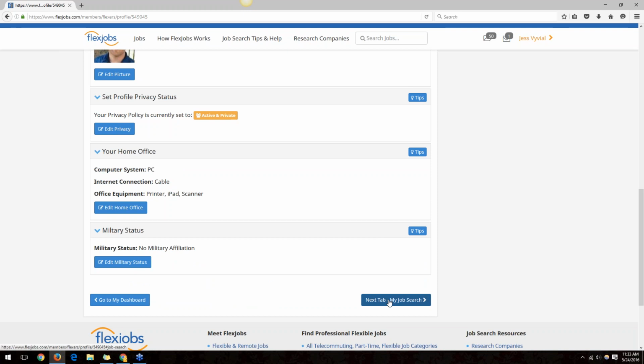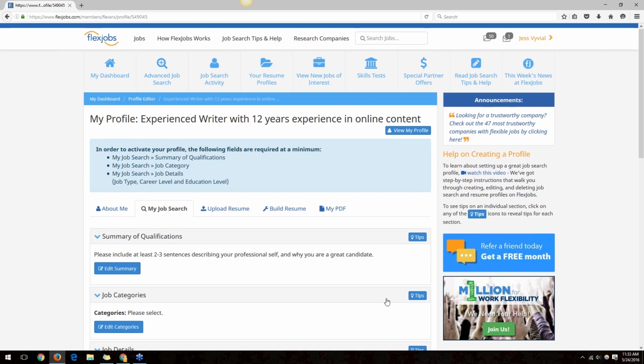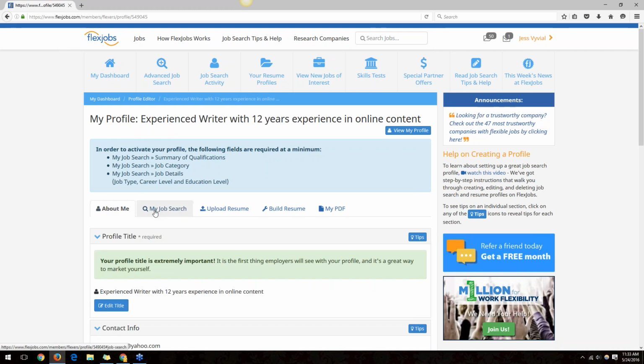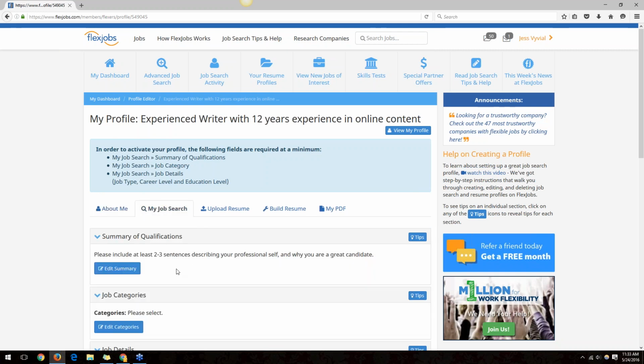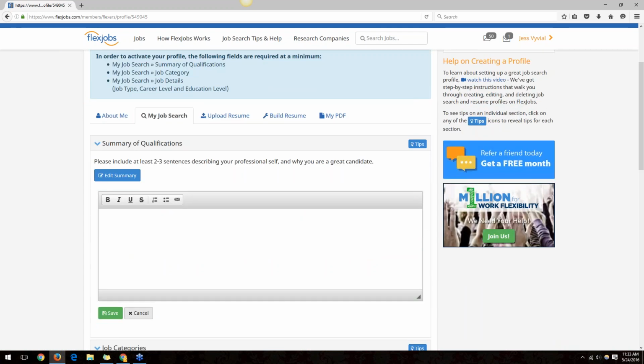And you'll see this tab on the bottom right. Next tab will take you to the next page, My Job Search. You can also access the tabs at the top of the page, right there. Yep, About Me. So either way, you can navigate from the top or the bottom. The next area, the summary of qualifications. This is just a two to three sentence area describing your professional self and why you are a great candidate.